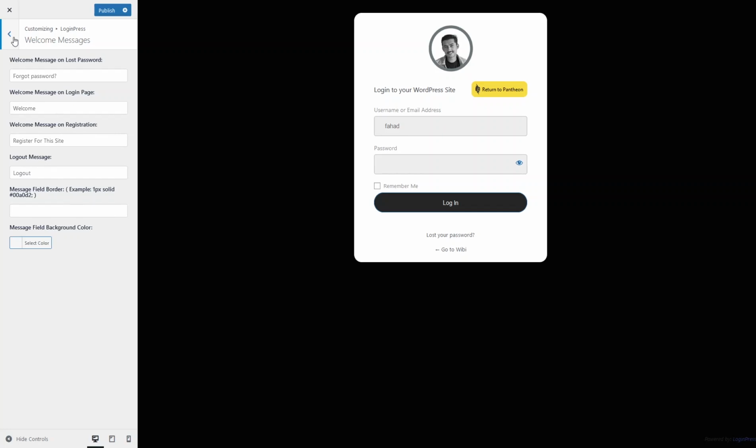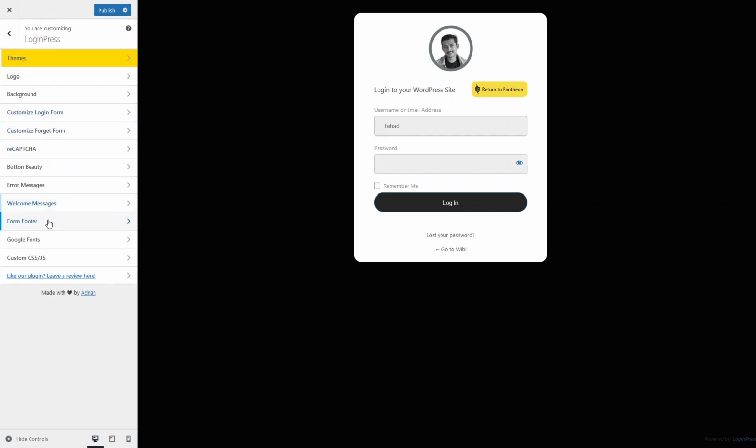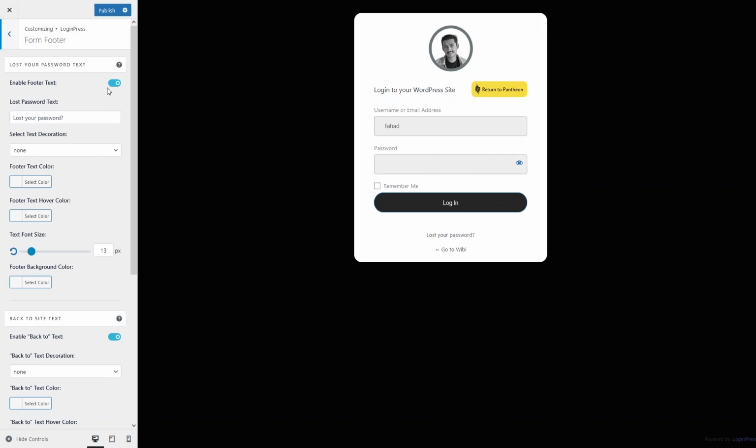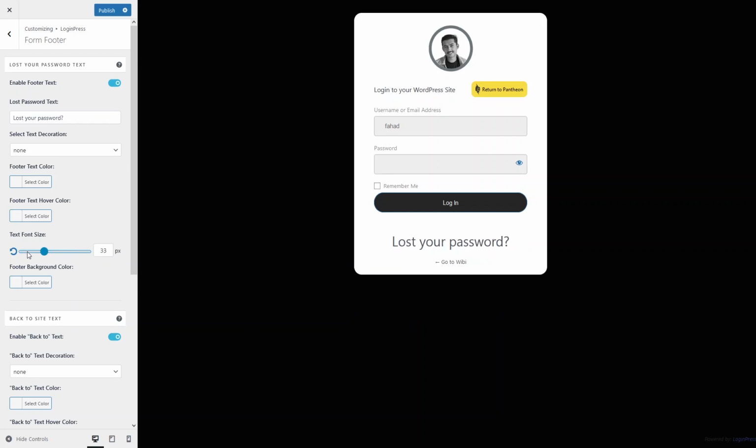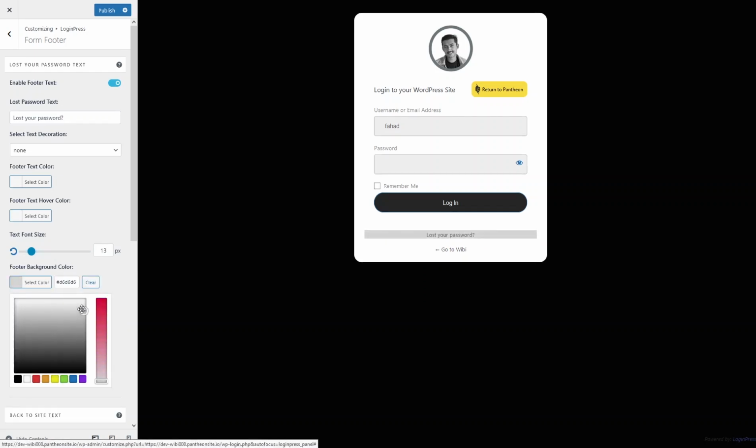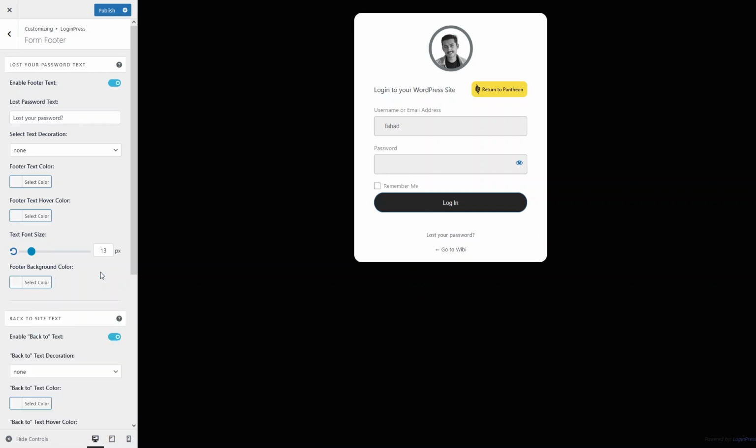Okay, so now let's go back, and we have the form footer. So in the form footer, you can enable the footer text, you can disable it. As you can see here, we also have the text decoration. We have this footer text color, we have the text hover color, and we have this font size as well for the footer. So if I change the size here, as you can see here, the size is actually changing, and I will just go with the default value. And you can even change the background color for the footer. So as you can see here, we can change the background color here. So let's just clear this, and we will go with the default value.